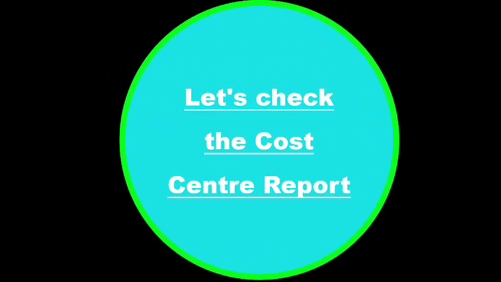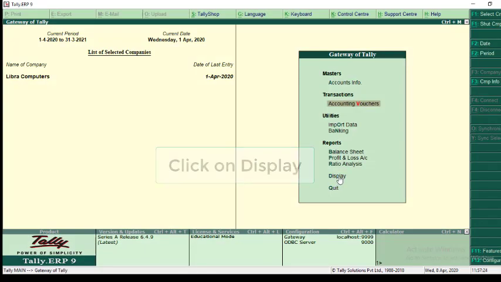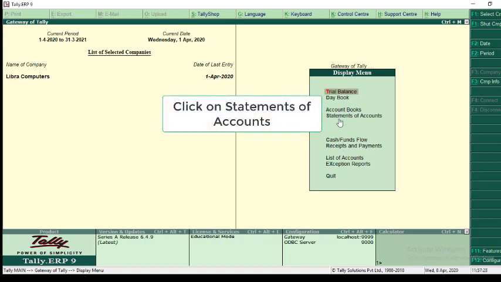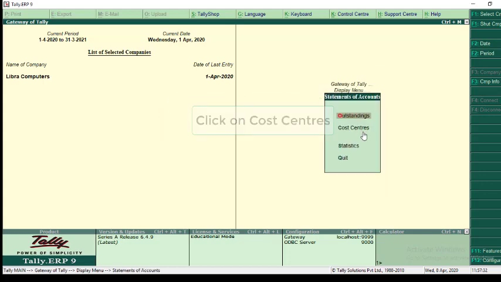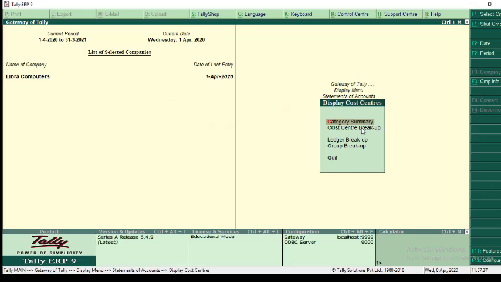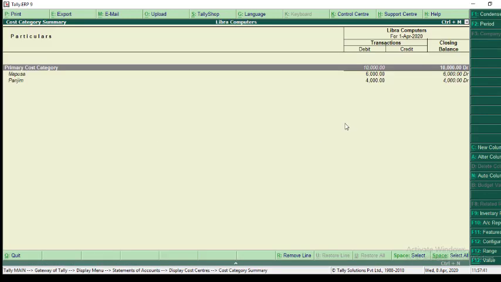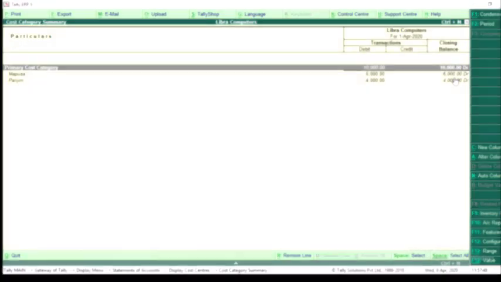For better understanding, let's check the cost center report now. Click on Display. In that, Statements of Accounts, Cost Centers, click on Category Summary. And we finally see that the amounts are automatically adjusted between both the centers.